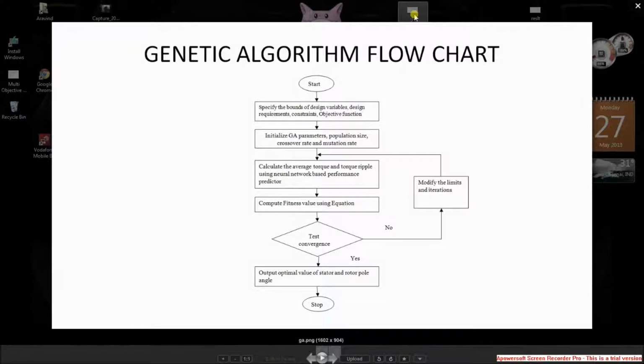The bounds of the design variables are made using the design constraints. The GA parameters are initialized and the values will be in the upcoming slide. The average torque and torque ripple are obtained using the neural network based performance predictor. The fitness function is used to find out the best suited values. If it does not suit our needs, then the limits are modified.